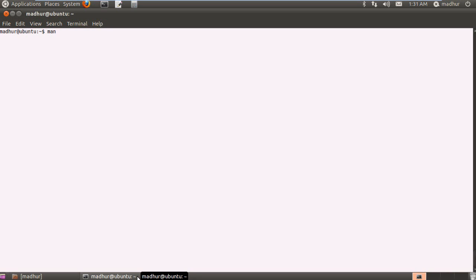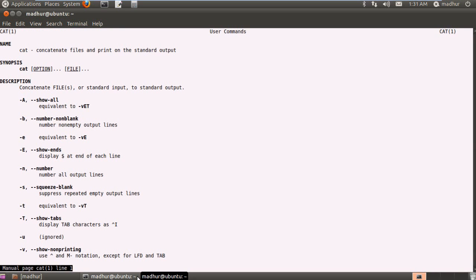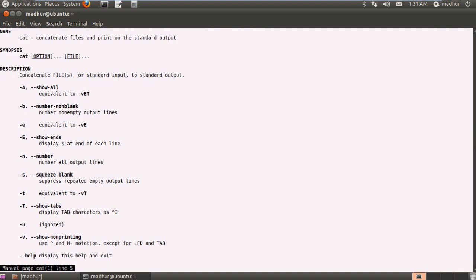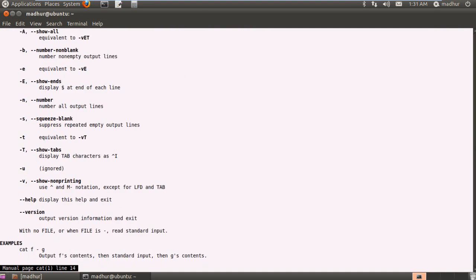If suppose I wish to know about the cat command, then I can simply type in man space cat at my terminal and press the enter key, and there you go. You see that the dollar prompt has been suspended and the man page of cat command opens up, and you have the name here and description and also the synopsis. Now you can here find all the options that come with the cat command.